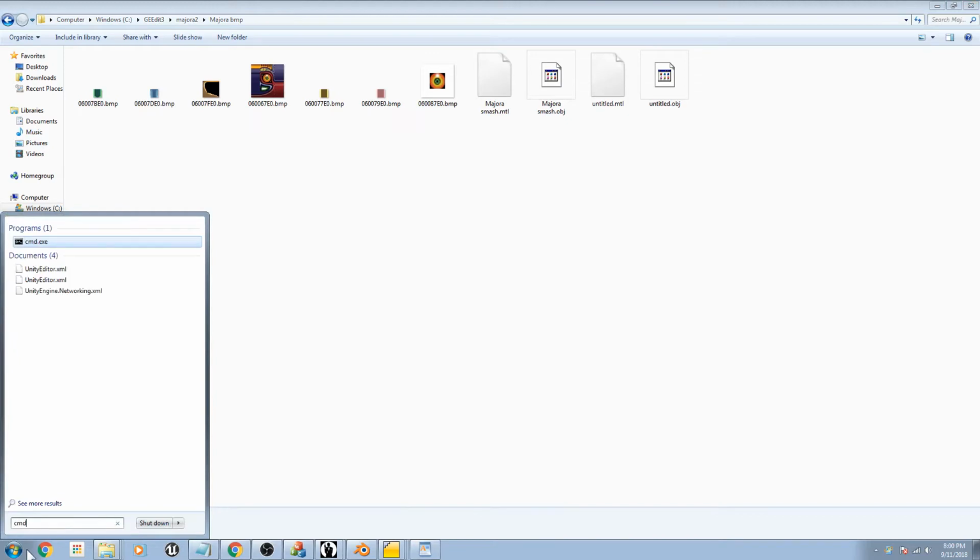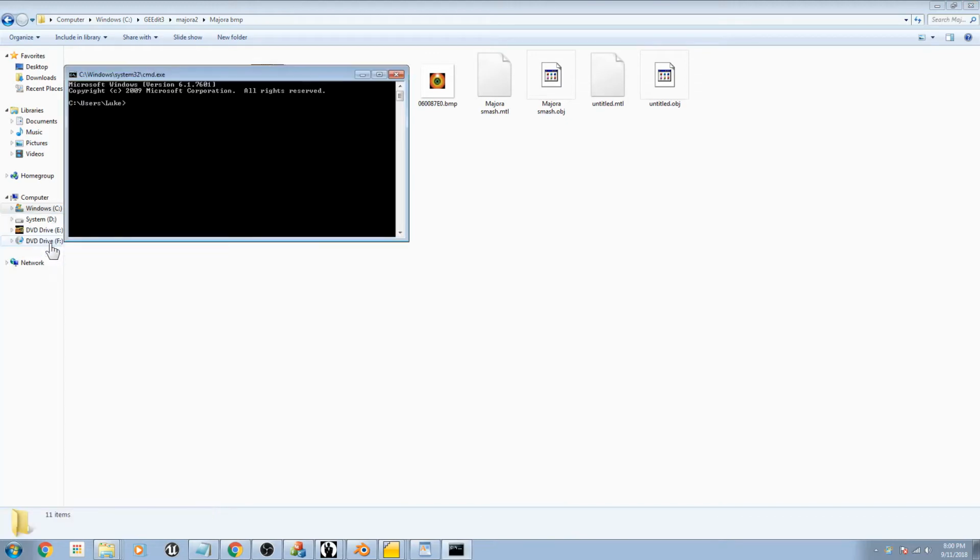So we're going to go cmd, we're going to go cd .. This removes one directory because we've got to get to the C drive. cd ..